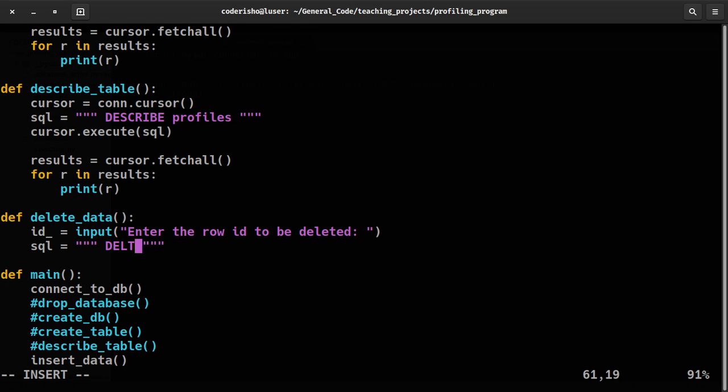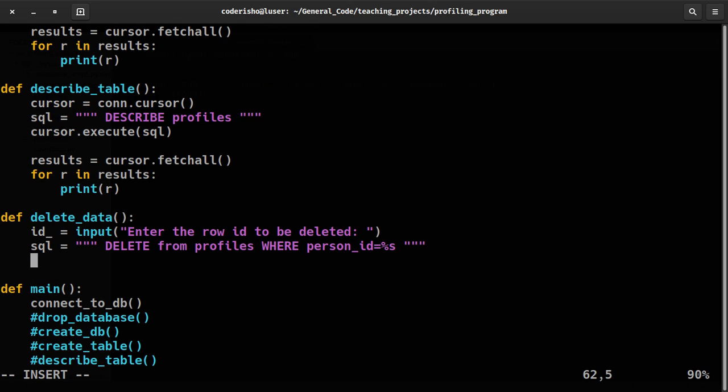Okay, the user will give it an id, so it will create an SQL statement that says delete from profiles where person id is equal to this id. Or let's not use this for now. Okay, let's just use that, and let's use the data to create a tuple that will contain the values that we are going to use in this query.